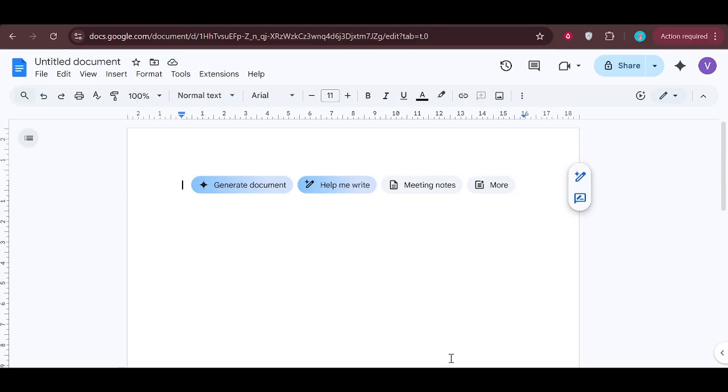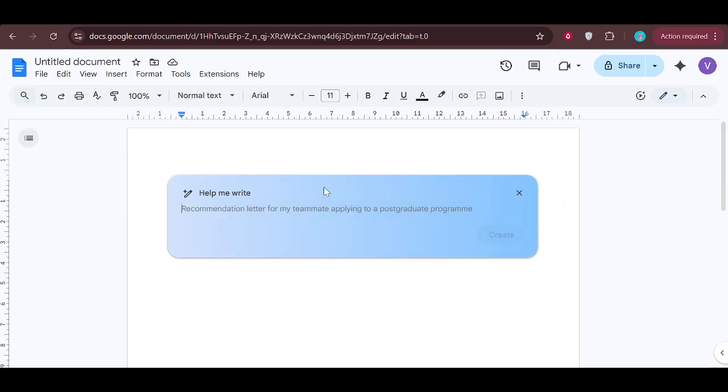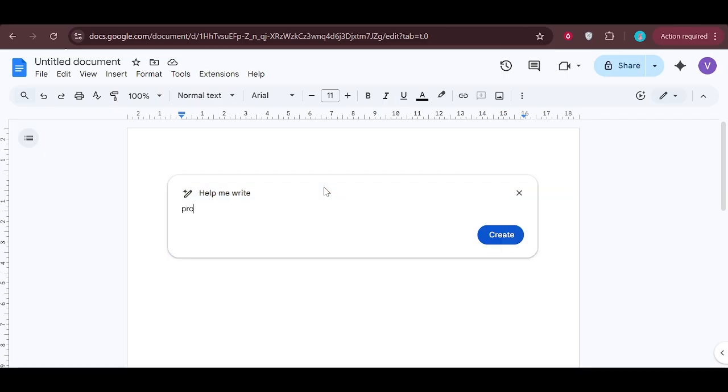Click the floating pencil icon and a prompt box will open. This is where you tell Gemini what you want. The clearer and more specific you are, the better the results. For example, you might type something like, write a project charter for a website redesign based on my client meeting notes doc. Gemini will then analyze the information it has access to in your workspace and generate a draft directly in your document.